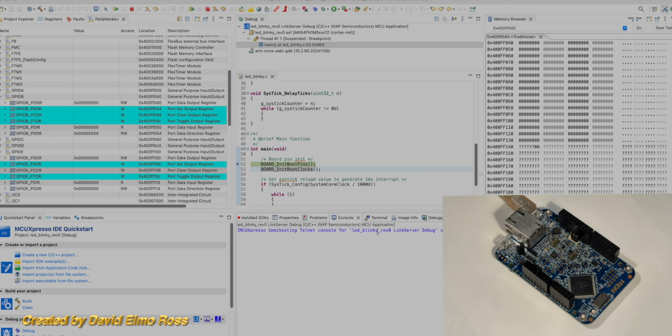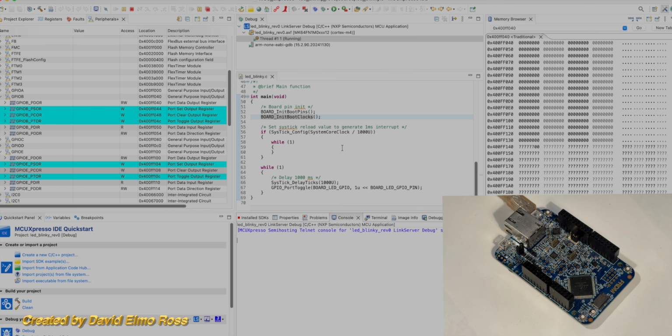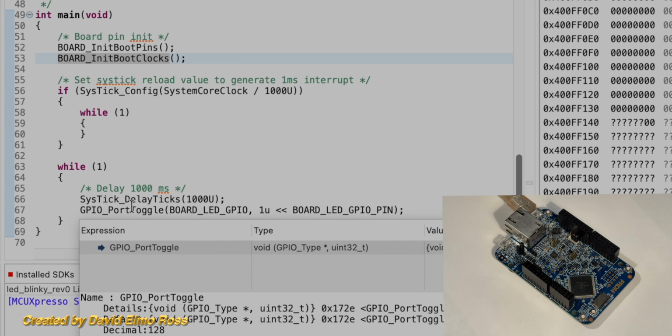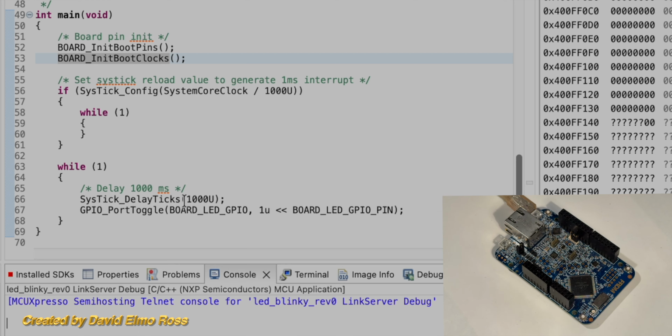Now let's see what's going to happen when we actually run our code. I'm just going to hit the run button, and you'll notice that the red LED is blinking. And this is the part of the code here that's doing it. GPIO port toggle. And what it's going to do is take a value of 1 and shift it to the left. How many times? It's going to shift it 22 times, because that's where port B pin 22 is, and that's the one connected to the red LED.